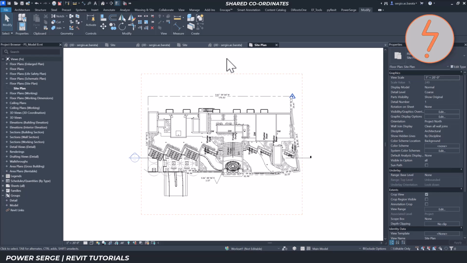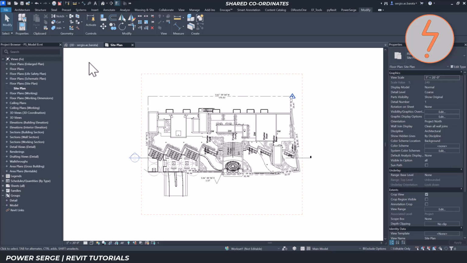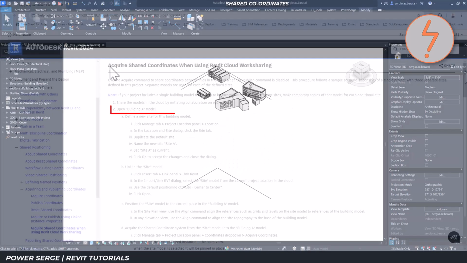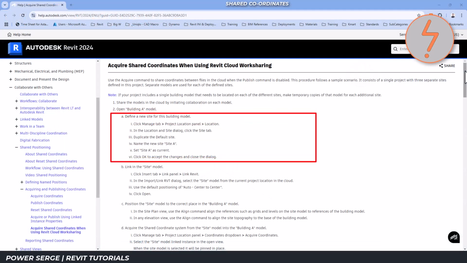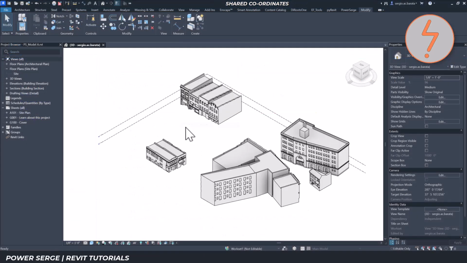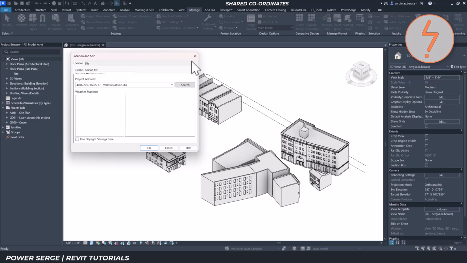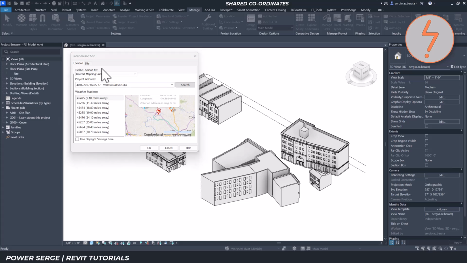Step 2. Prepare the building model. First, open the model you want to set up. For example, let's use Building A. We'll define a new site for this model. To do this, in the Project Location panel, select Location. Define your project address, and then move to the Site tab.